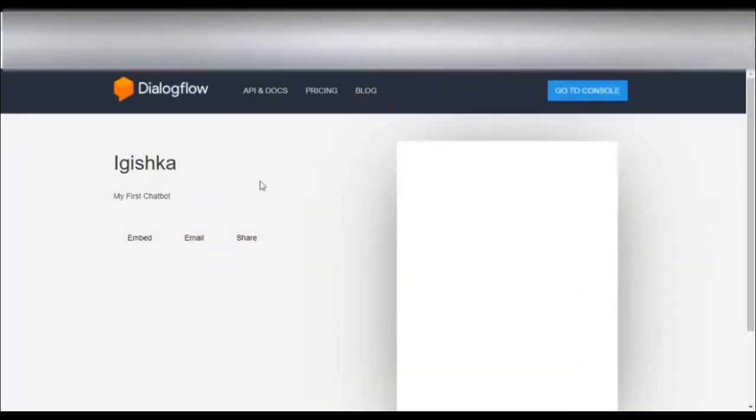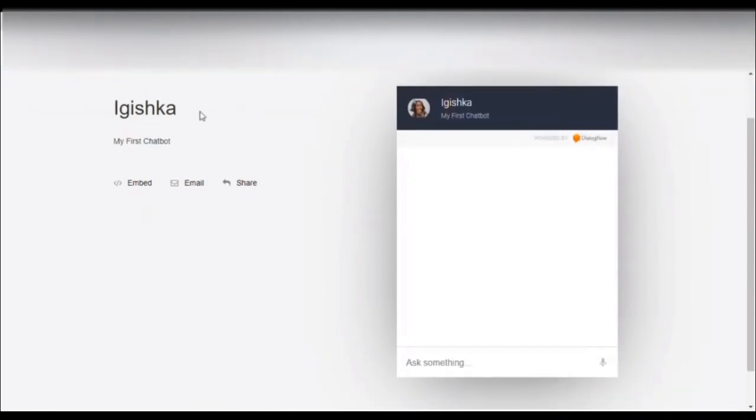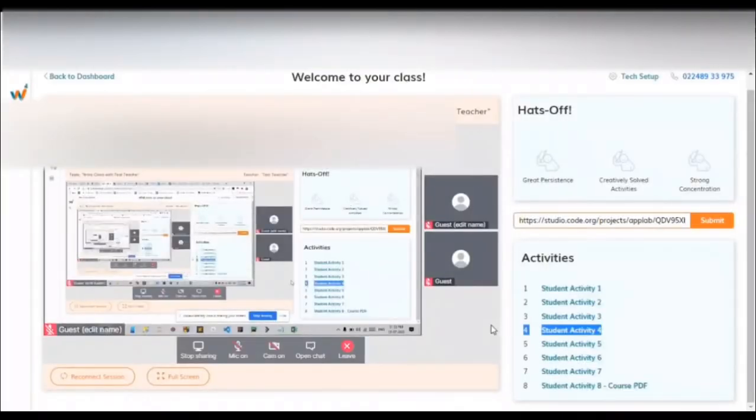That will open this chatbot made by Gishka. Gishka is a Whitehat Jr student. So tell them about this chatbot. The explanation of the chatbot is given in the PDF, so you need to go through the PDF to know the explanation for this. Then ask them to again come back to this Whitehat Junior panel. Then ask them to click on this last student activity 5.